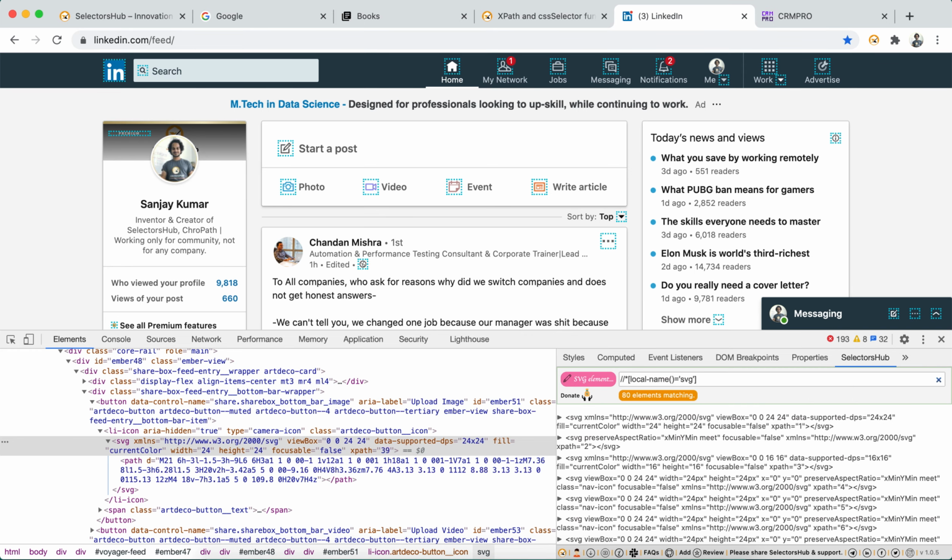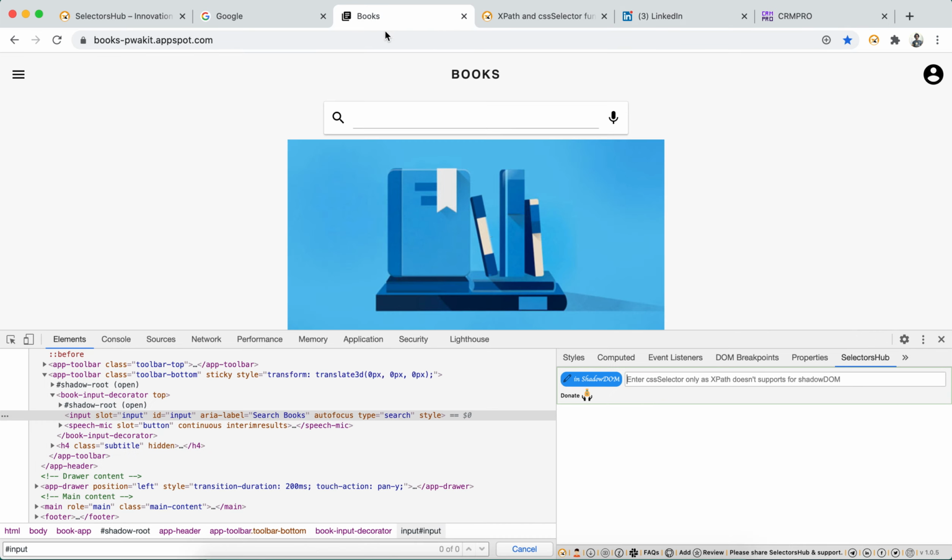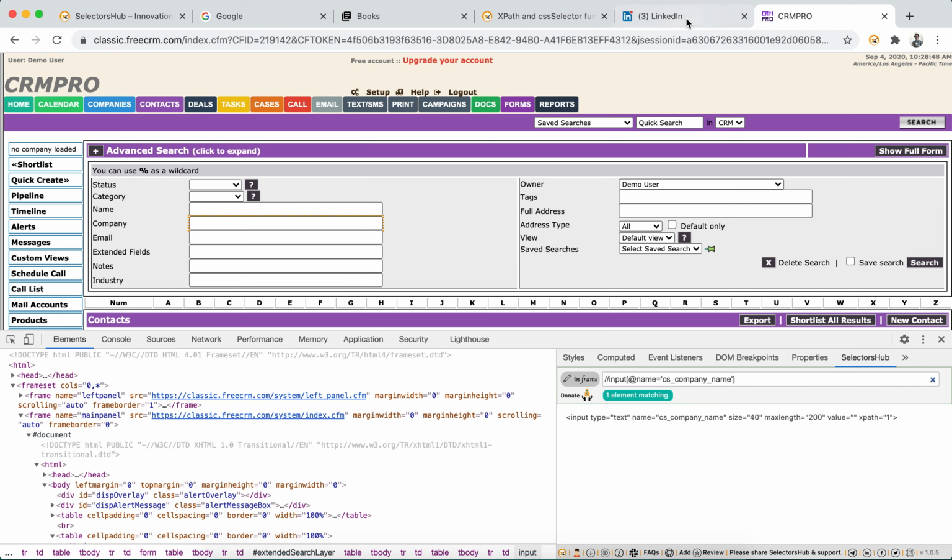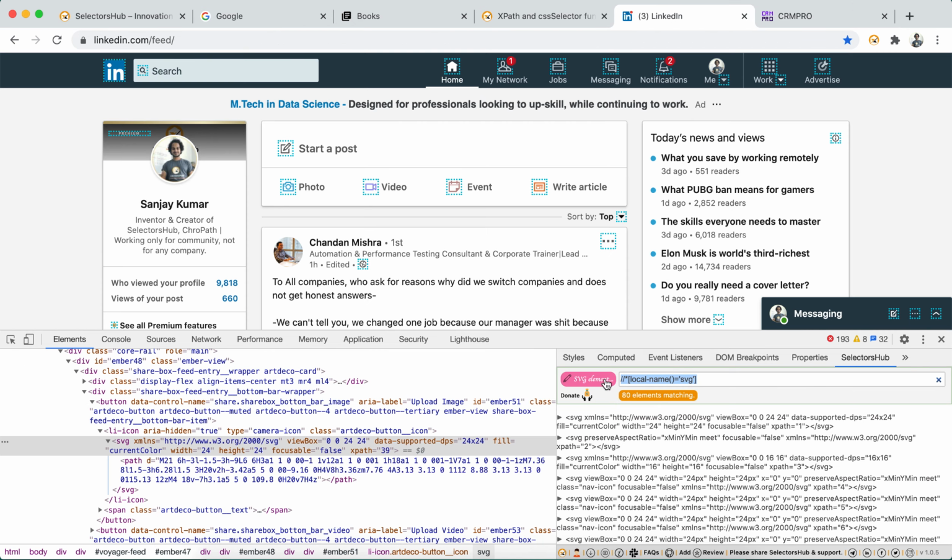So yes, you have learned about normal writing of XPath and CSS selectors, then you saw the shadowDOM thing, then the frame thing, then iframe, and now SVG elements. So lots of learning there.